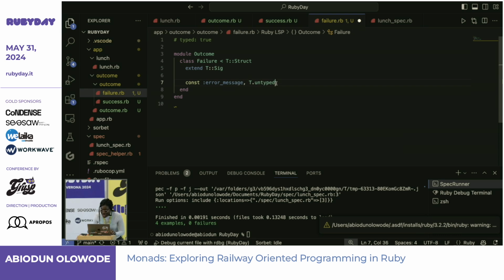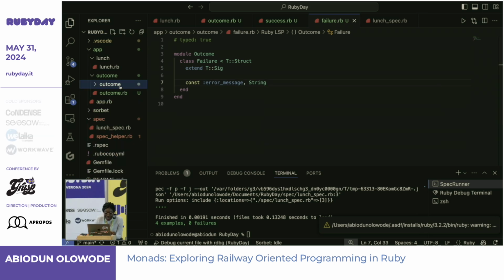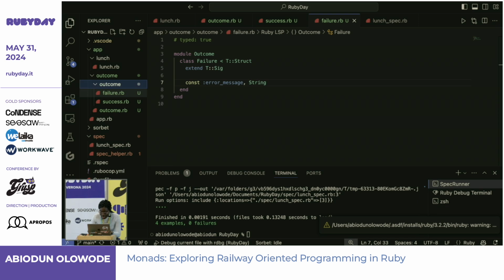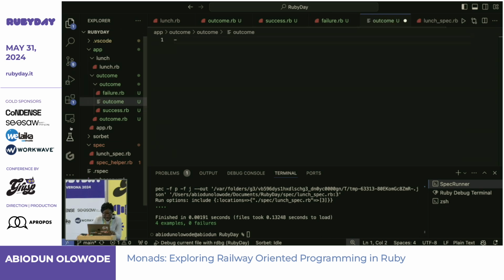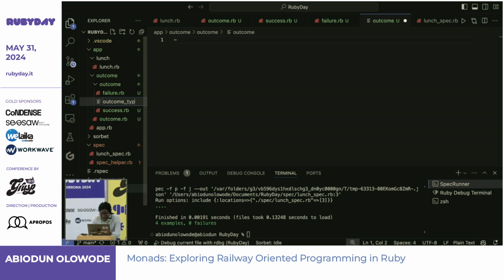And what will be the type of the error message? Okay, let's talk about that later. Should it be a string? Let's discuss that later. So basically now we have failure and success. But we know we could also have many other different types, right? So we have maybe. So it's not success, it's not failure, it's like a maybe. So basically we have outcome types. So let's rename that to outcome_type.rb.